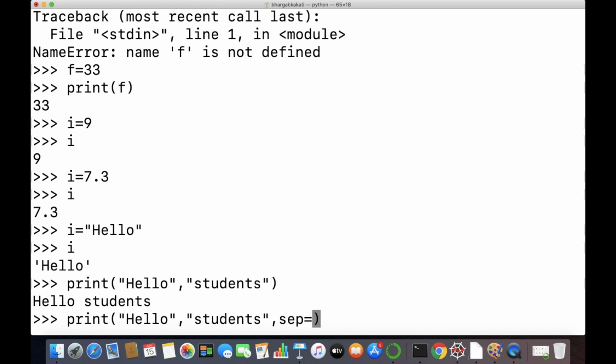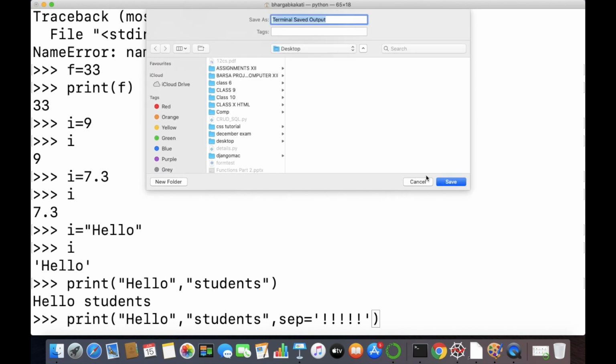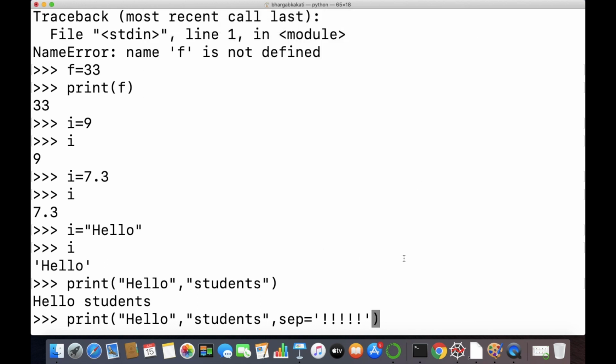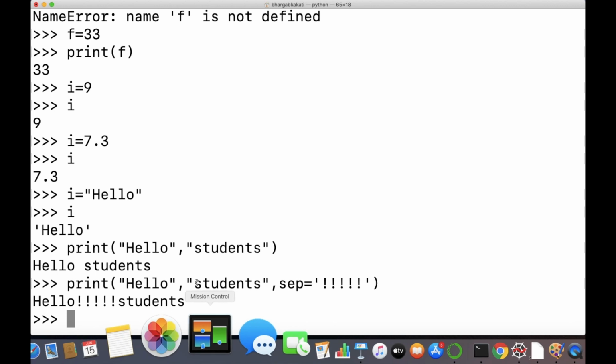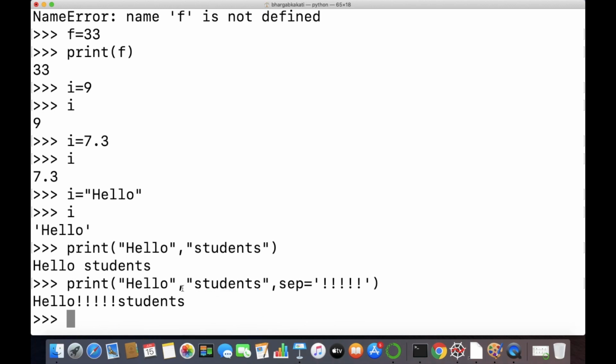I can just put it within the sep argument. Let's say I want to put some exclamation marks, then I'll write it within sep. Then I'll press the enter key. So what I'm getting, in place of the comma, is these exclamation marks.